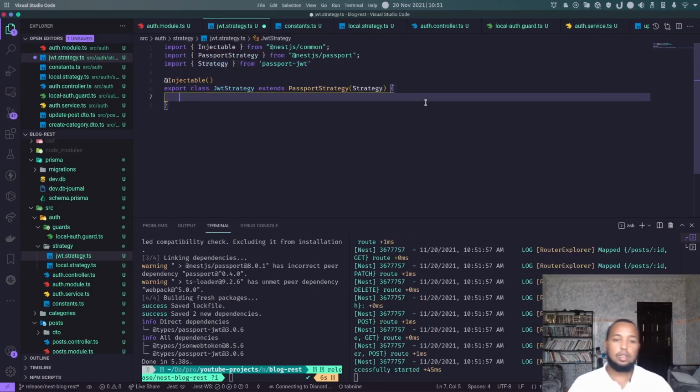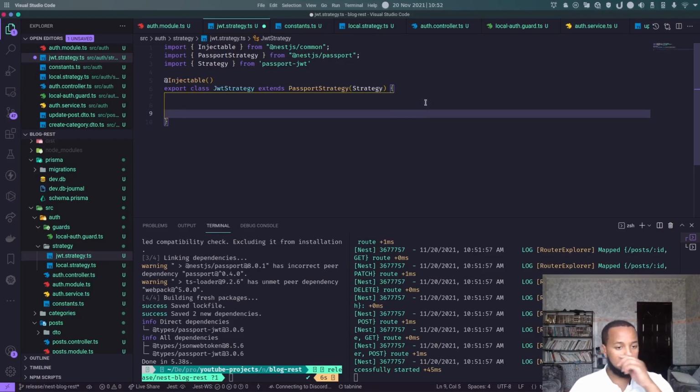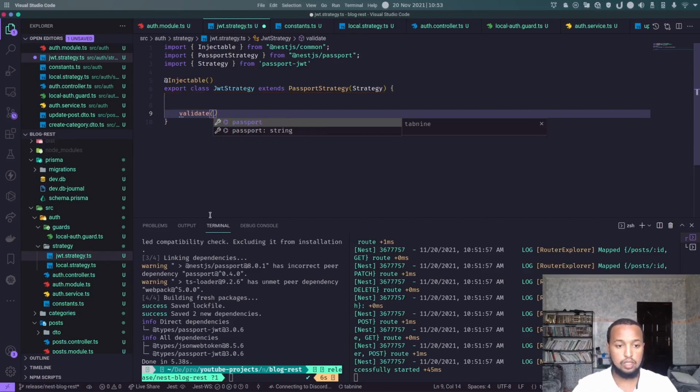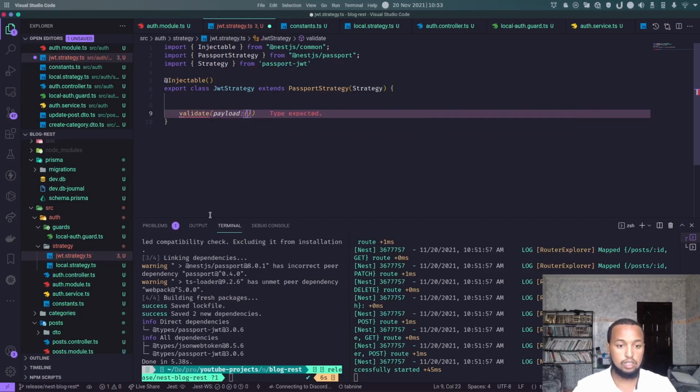The next part would be we are going to have validate as well. In the validate, what we'll be having is a payload, and that payload is the one that we will be having a sub that is a string, and we will be having ID, actually email, as a string as well.